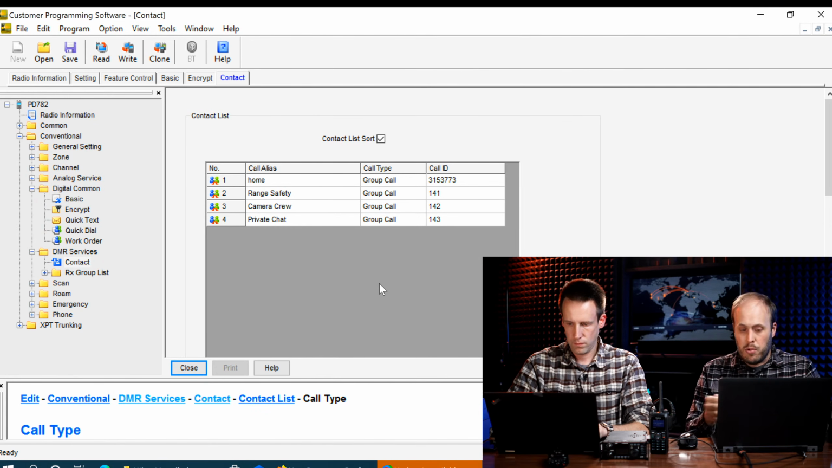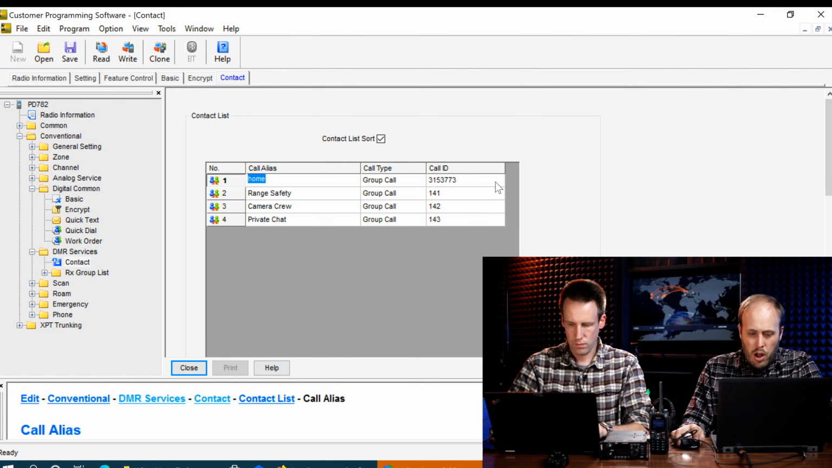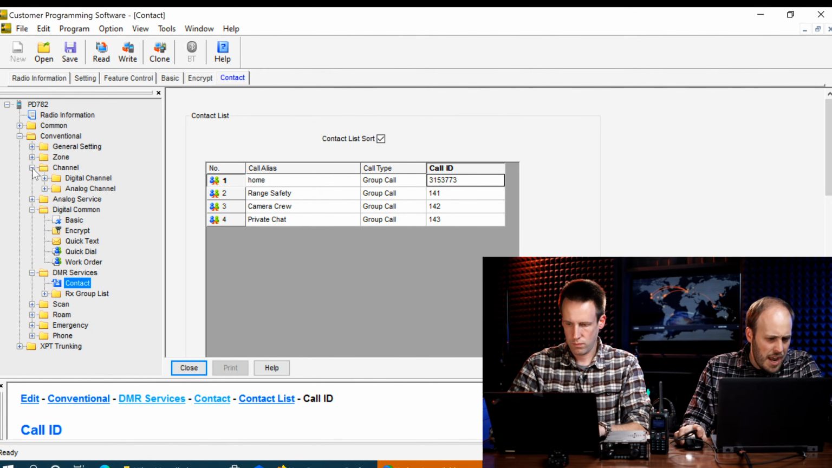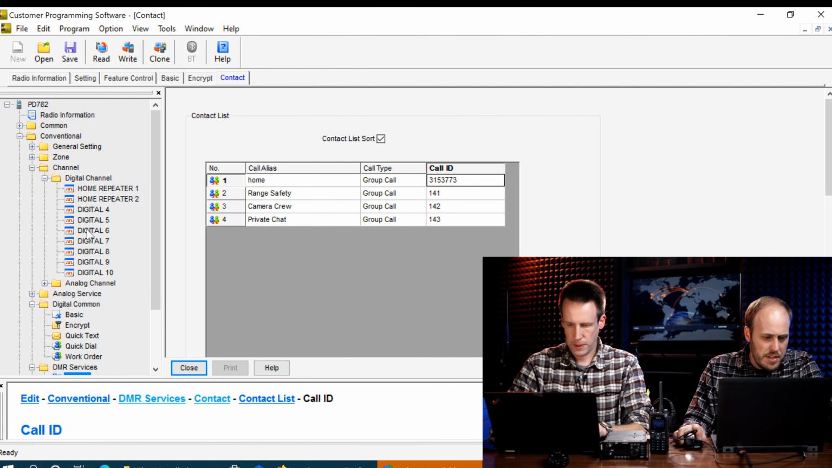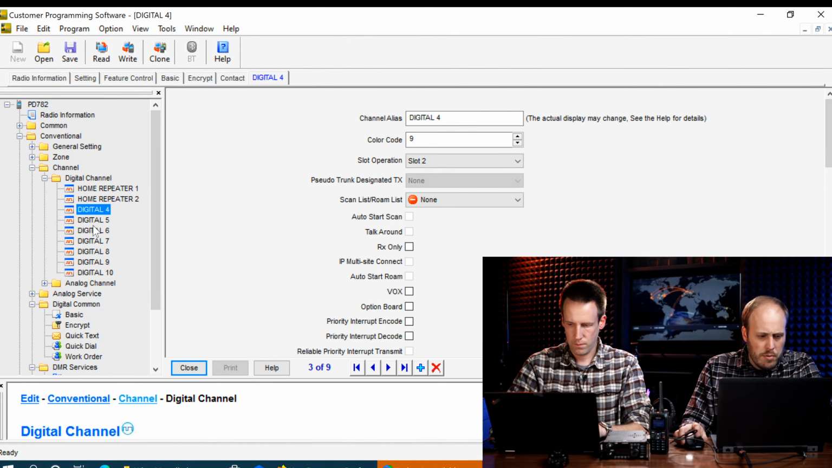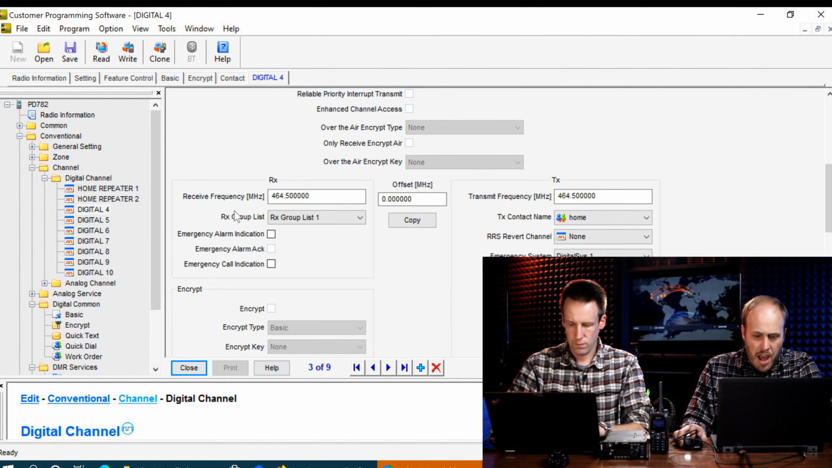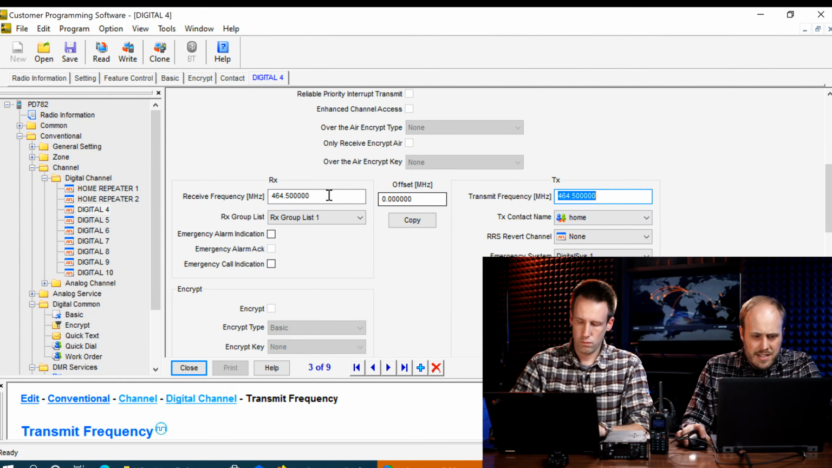So the first thing we have is our contacts. And this could be very simple or incredibly complicated. The previous user for this commercial radio that I'm programming had only one contact set up. It was just home, it was a group call, and it had this number, and that was it. So then when we jump over to the next place, which is we go to channels, and we go to digital channels, they had all these different channels programmed in. We'll double click on one here. This is a simplex channel. So these are repeaters. This one did not use a repeater. We can see the frequency that they had plugged in, 464,500. And that's the same on the receive side and the transmit side.